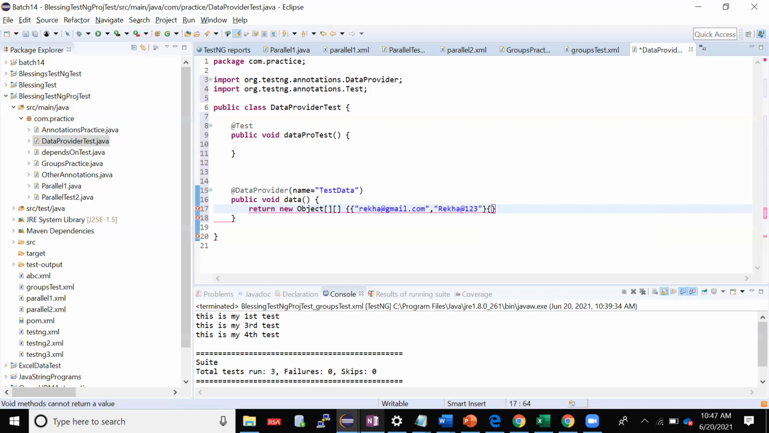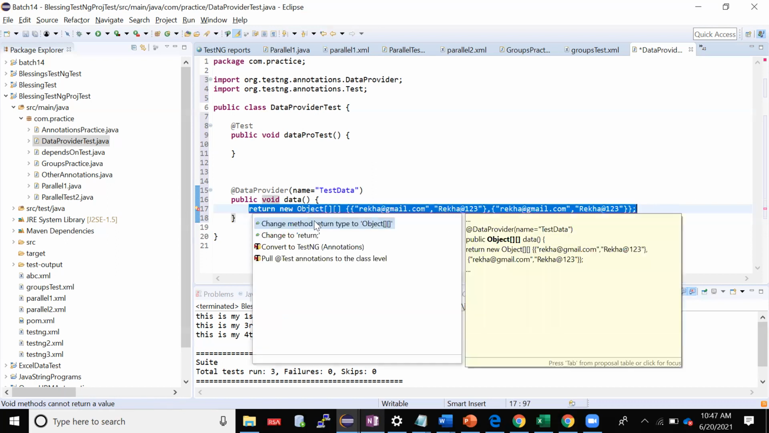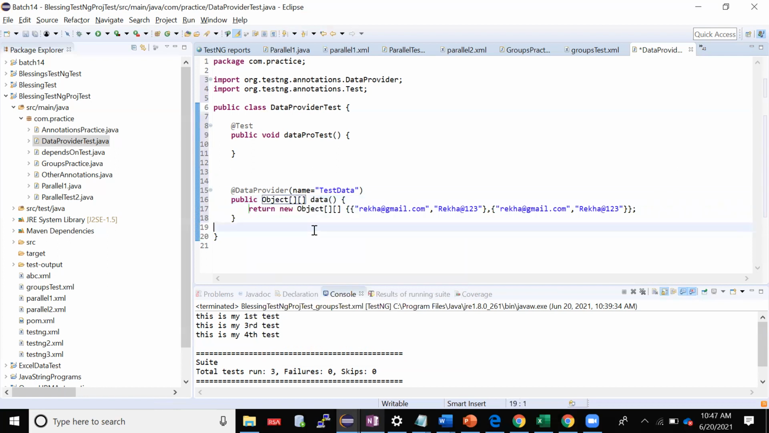Just need to see carefully, okay? Else you can't understand. Just separate it by comma, open the braces and close the braces. Inside this, just write it again. Open braces, open braces. It is telling that the return type, right? Change it to Object type. So it got changed to Object type. Is it clear? This is two-dimensional.